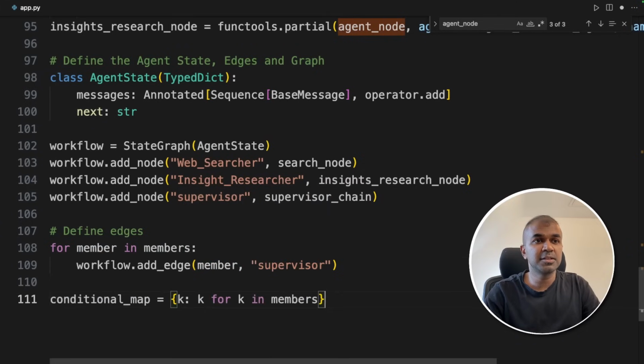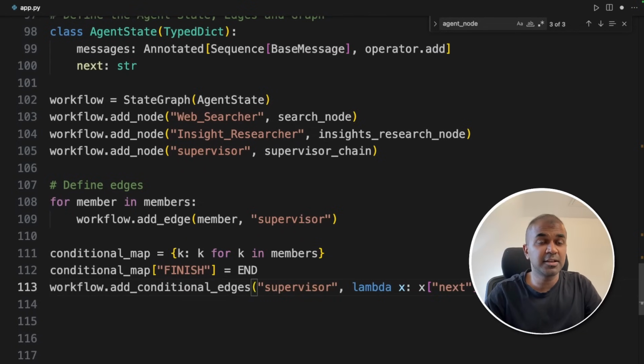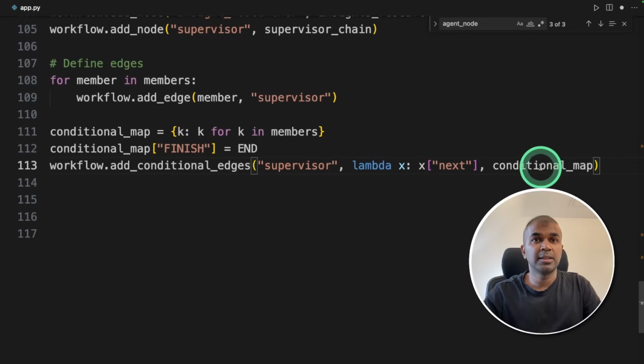Next, we define the conditional map. Conditional map finish equals end. Then workflow.add_conditional_edges is supervisor, and then providing the conditional map. So what does this mean?